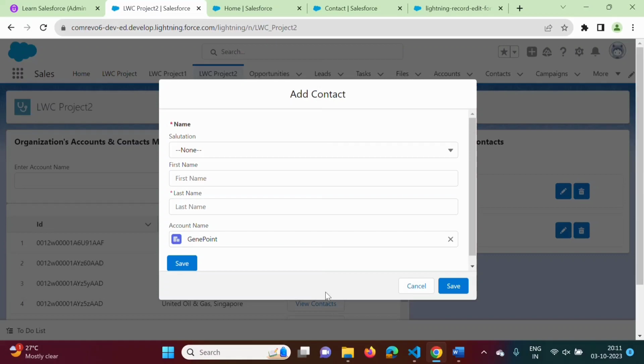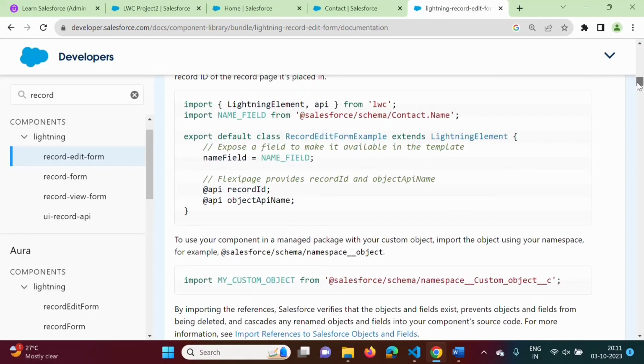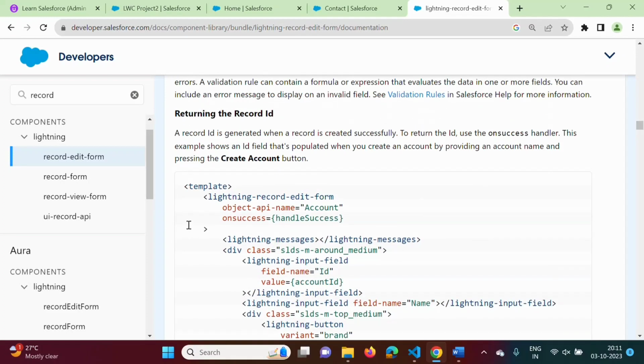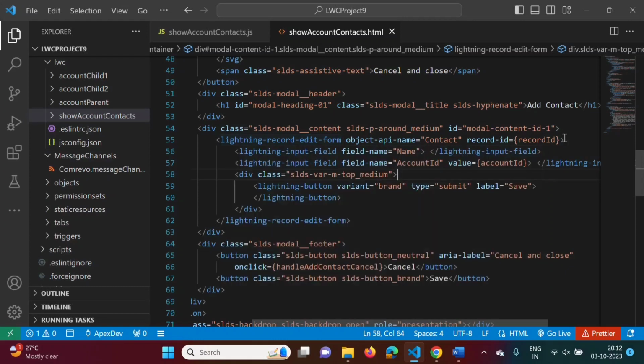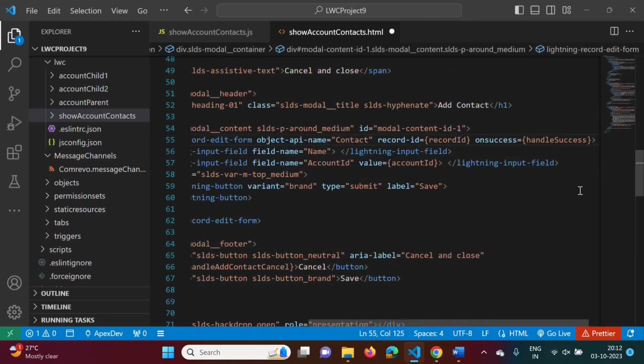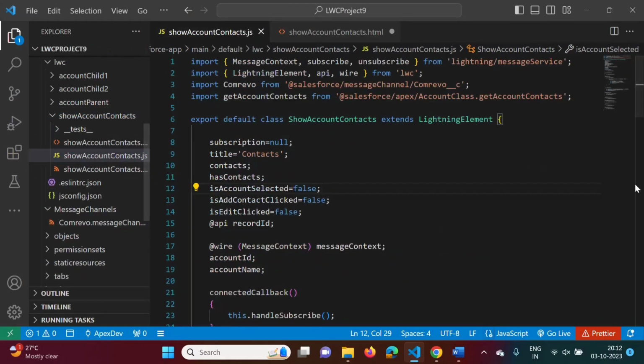Now scroll down. Here you can see for this lightning-record-edit-form, we have one attribute, onsuccess, and here we are calling one function. The same attribute we will add in our code. For this lightning-record-edit-form, we'll add one attribute, onsuccess equal to handleSuccess. So when the Save button is clicked, the handleSuccess function will be called. Now we'll define this function in our JavaScript file.